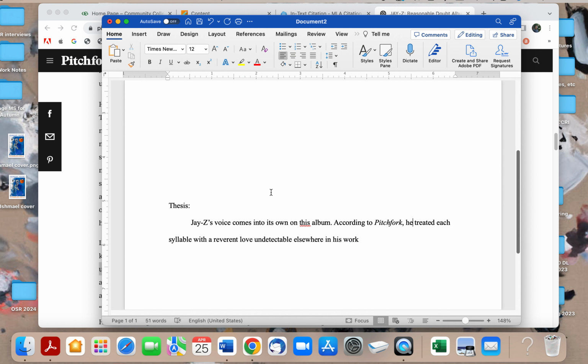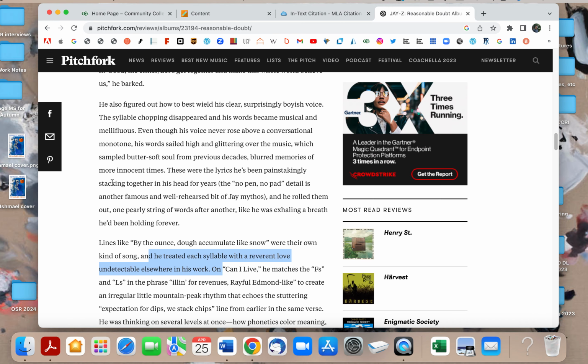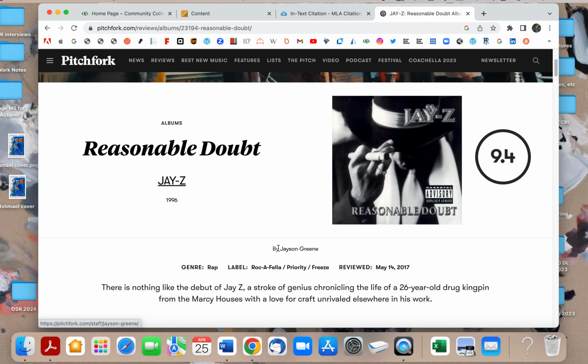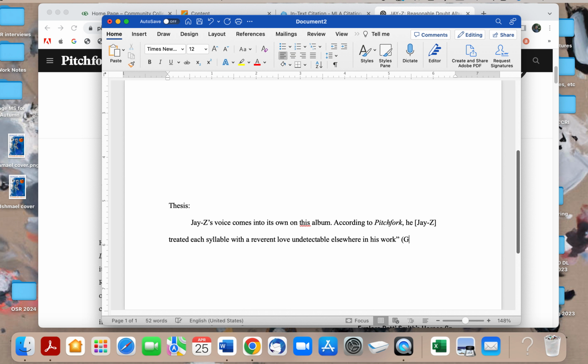He, that's indicating Jay-Z, right? He treated each syllable with a reverent love undetectable elsewhere in his work. And you would put the quotation marks there. And here's where you would put, so who wrote this article is Jason Green, right? So you would just have Green. And there's no page number online. So you would just put the last name in parentheses, period on the outside.